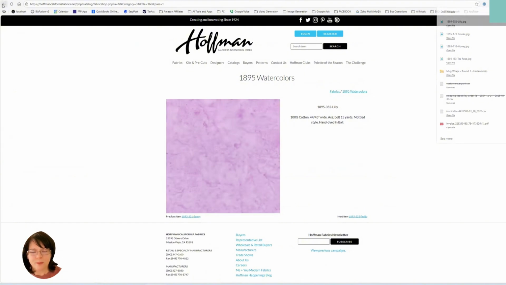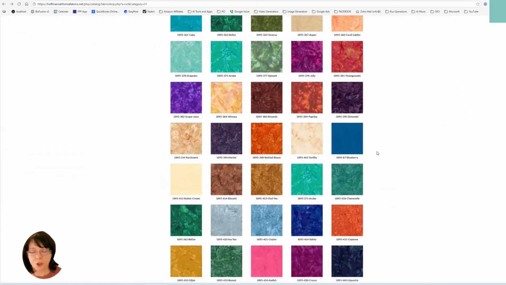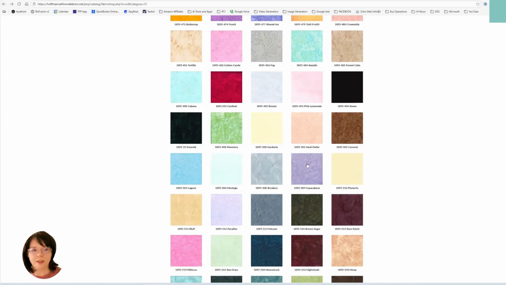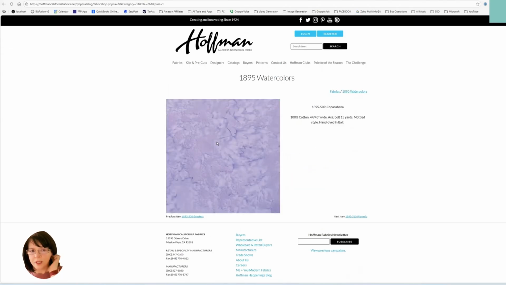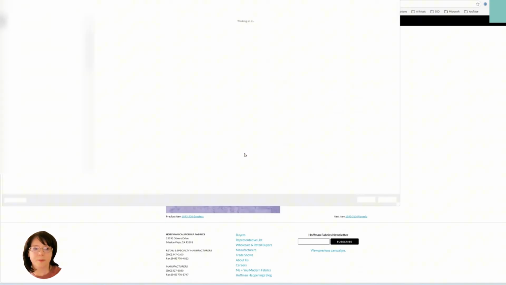Let's go get one more. I know I could do this all day long, but we'll pick one more and I'll show you again how to do that. Oh, this one is gorgeous. Okay, another beautiful purple. Again, right click, Save Image As, and then save.